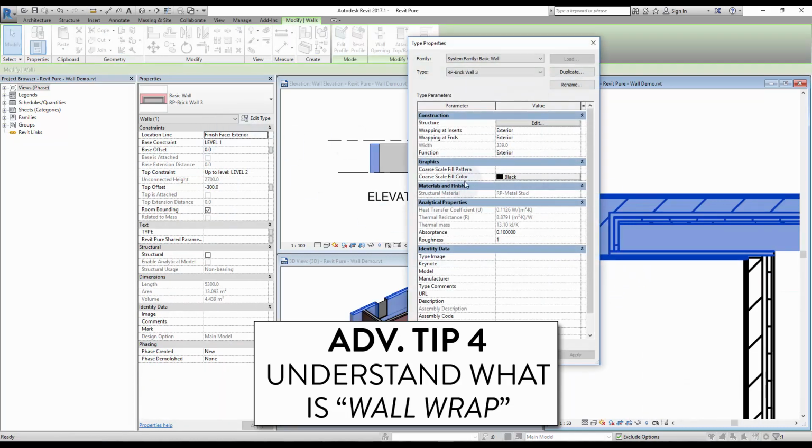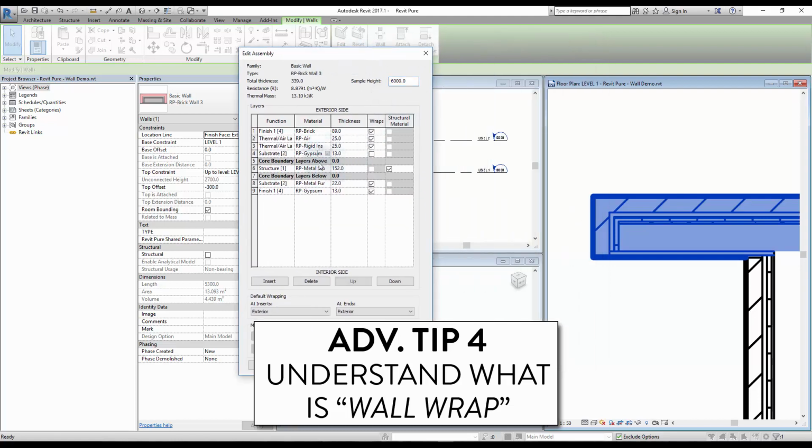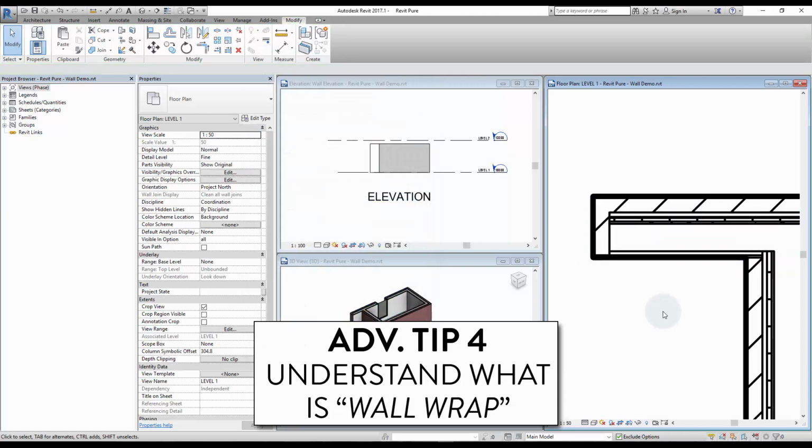To control what materials are part of the wrap, go back to Edit Structure. Change elements position using down or up and place them in the core boundaries. As you can see, the only material that wraps is now the brick.